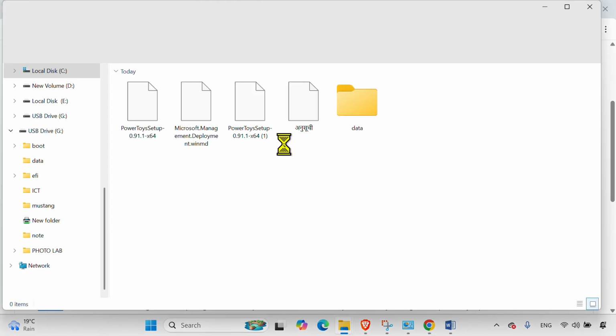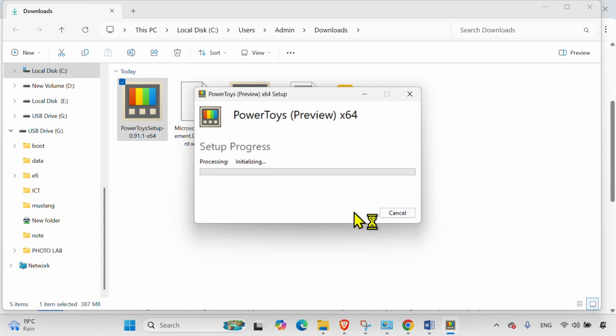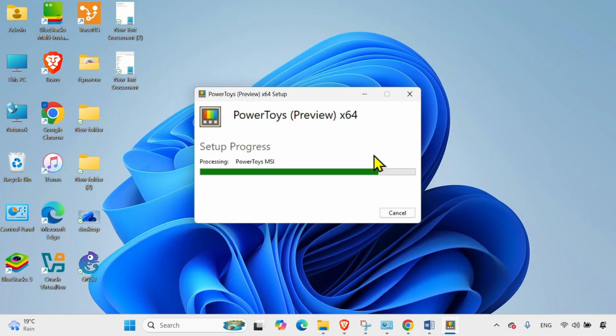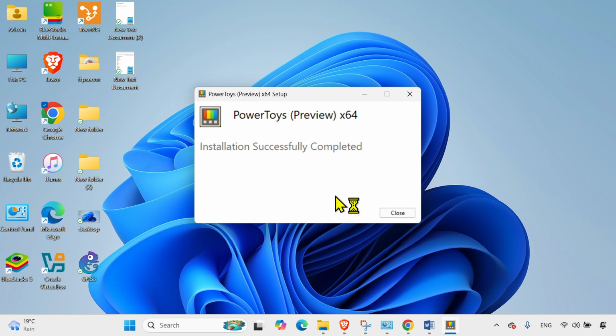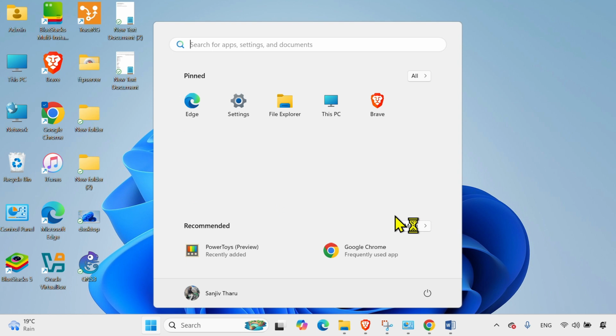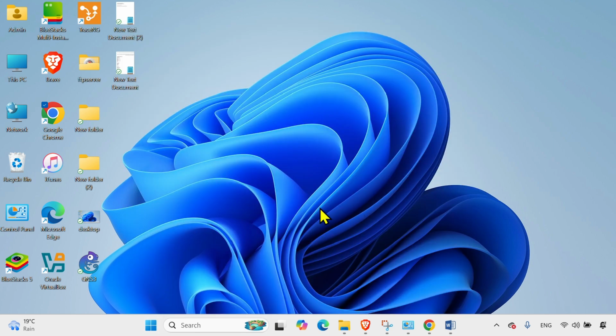Open the downloaded PowerToys software. Double click. Click Accept. Click Install. Installation process starts. Then open PowerToys. Run the software as administrator.